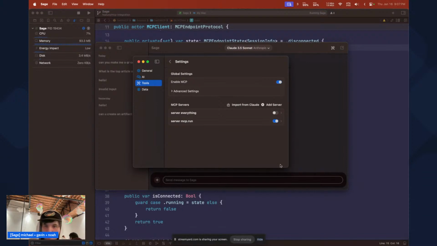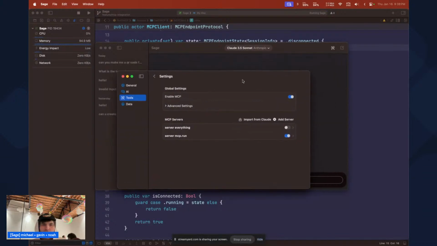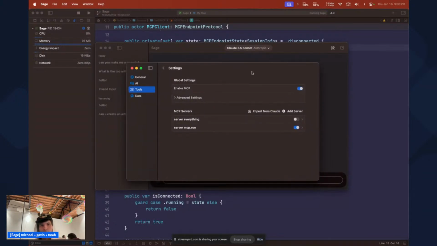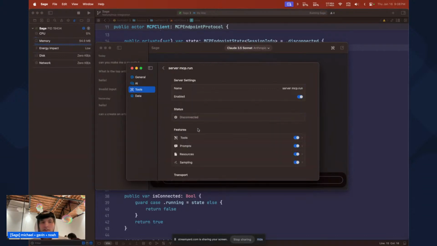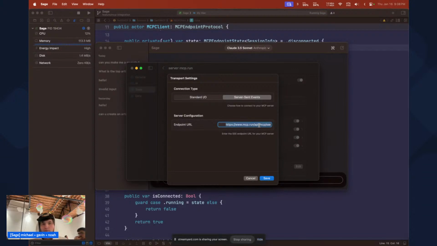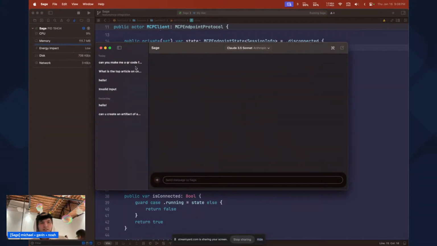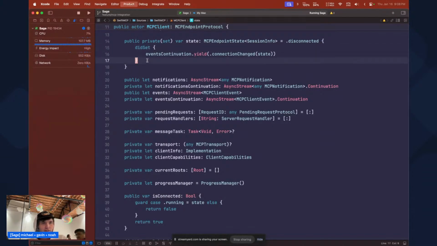In Sage, this is still early beta, but we're trying to make it easy to configure different server setups within the UI. This is a native Mac and iOS application. You'll see we have an MCP server set up here. In the case for server mcp.run, this is the configuration we have here. We can set a transport URL option. This is the current endpoint. Once we connect, we'll see that it should populate a list of tools. So let's just go ahead and restart the application.